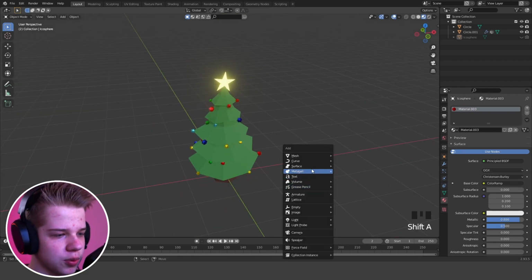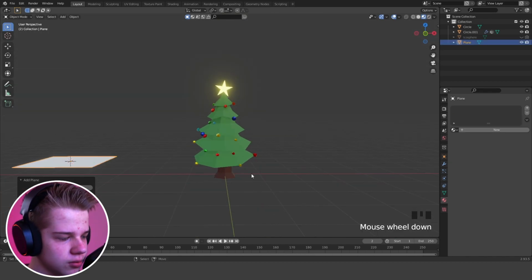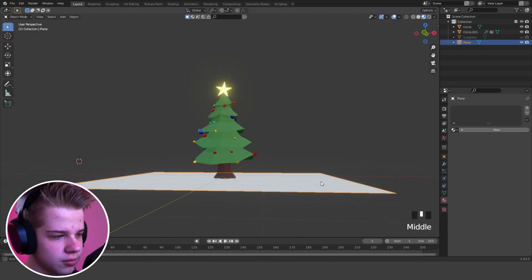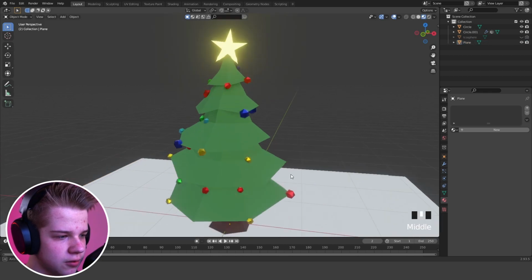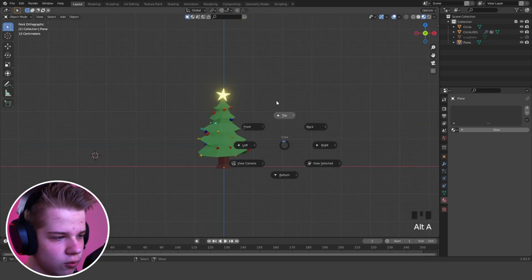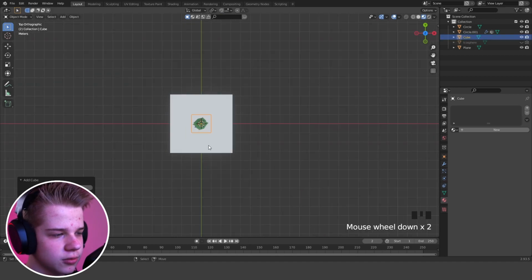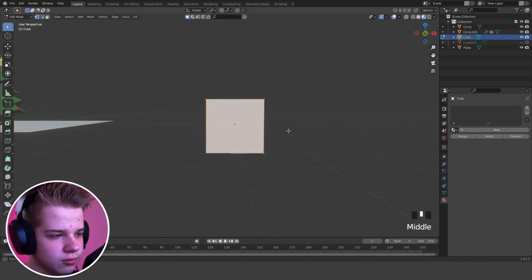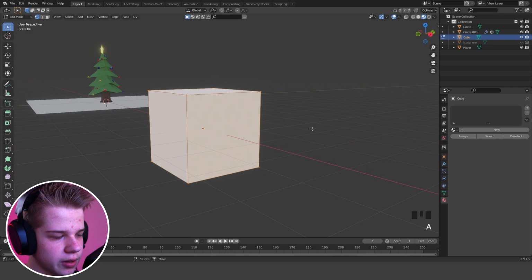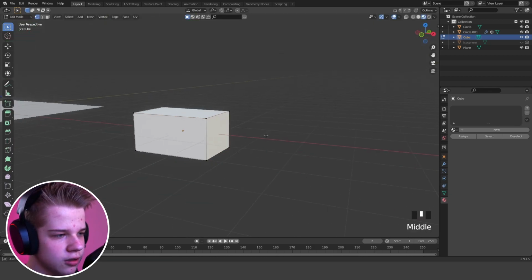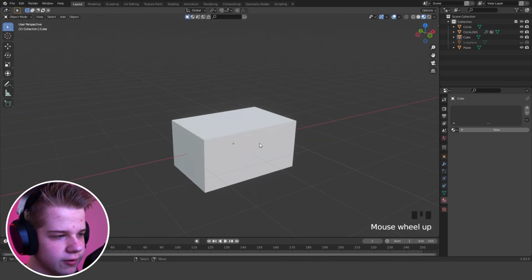To add in some Christmas presents, firstly I'm just going to add in a simple ground plane, so scale it up like that. Now to add in some presents, you're going to go Shift A and add a cube. Okay, so you can see it's just like a square, so I want a slightly different shape, so just scale it down a bit. Cool, so you have a rectangle shape.